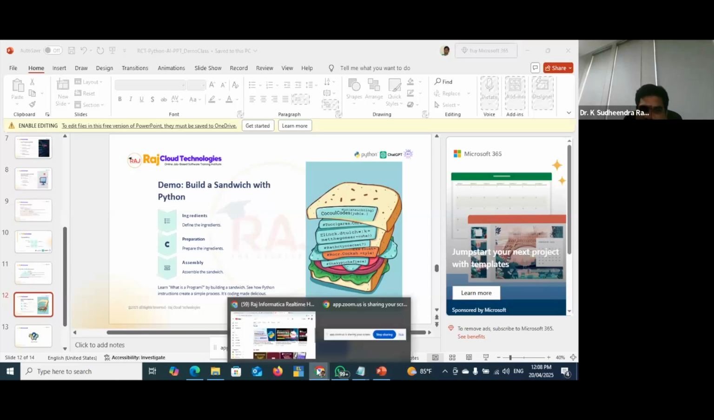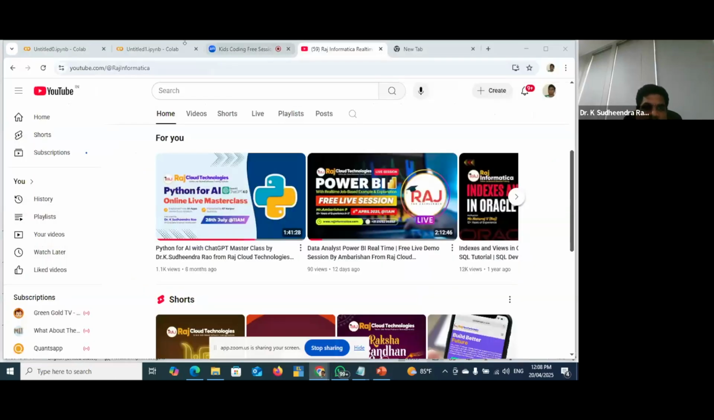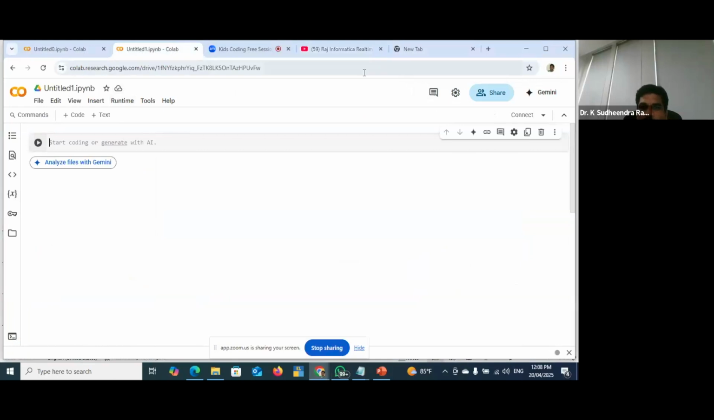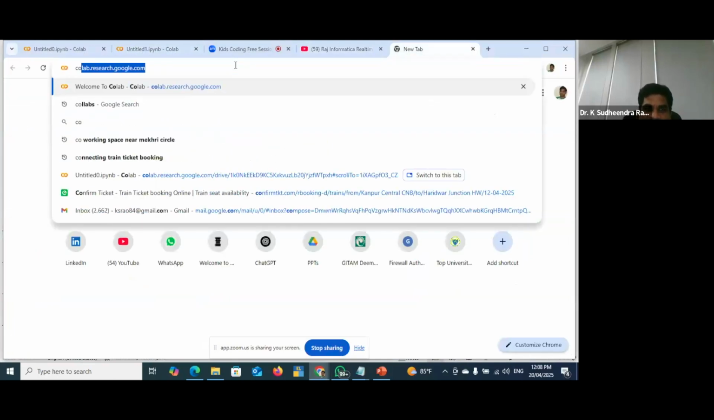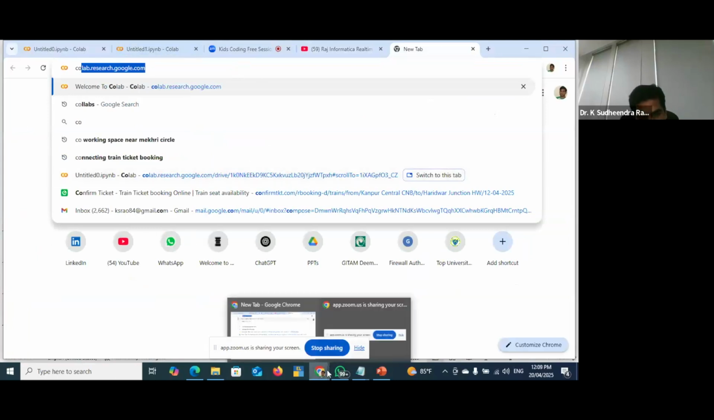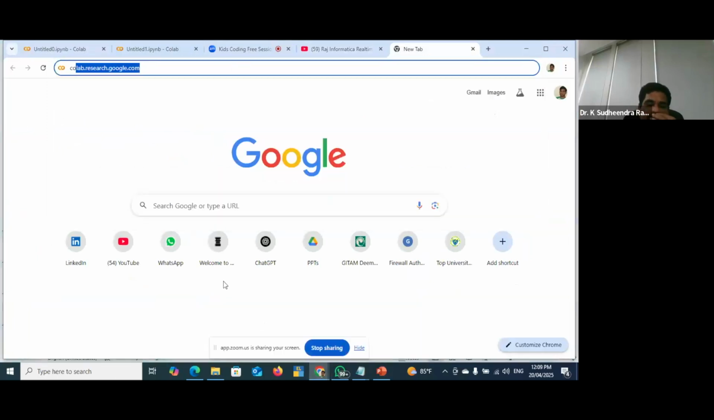I will just demonstrate how this is going to work with Google Colab. For that, you need to open Google Chrome. I am sure that nowadays all of you are aware of how to open it. There is a Chrome icon, or you can open Firefox, or there are different browsers on your laptop or on mobile also. Either of them is fine.